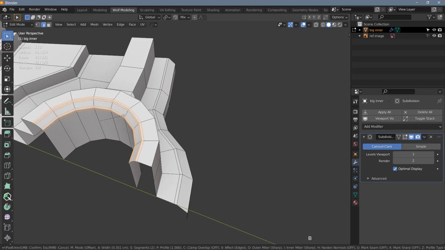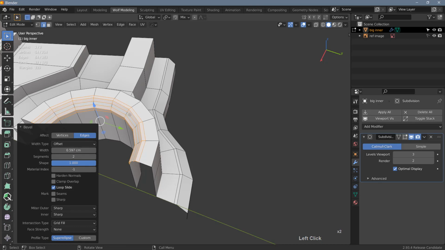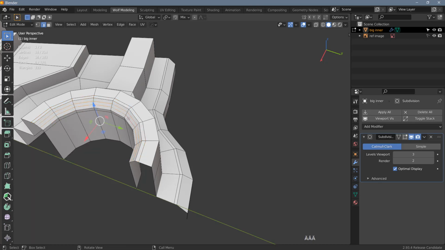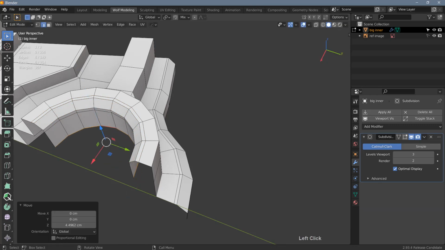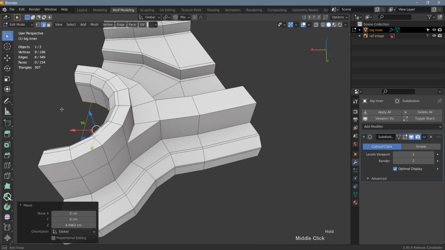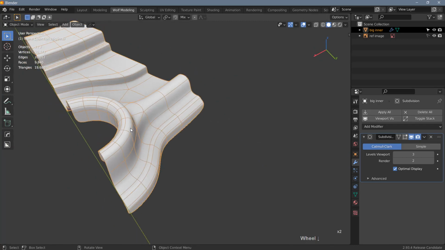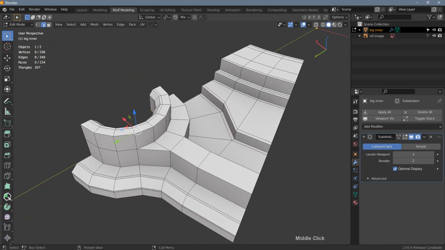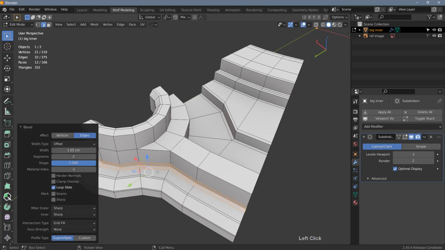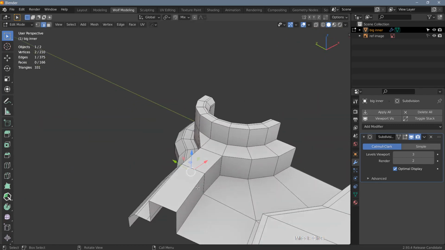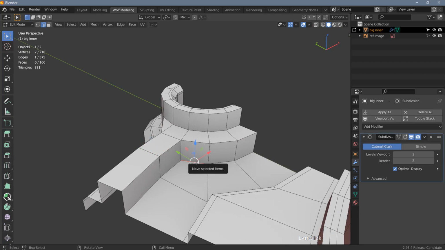Control B, and let's do something like this, and then loop select these edges here and dissolve them again. And I'm also going to loop select these ones and move them up a little bit. I don't want that hole to be that deep. Okay, and next I'm going to add control edges over here. So let's grab these edges, again Control B, and let's do something like this. I'll change that to 1. And over here I'll do the same thing.